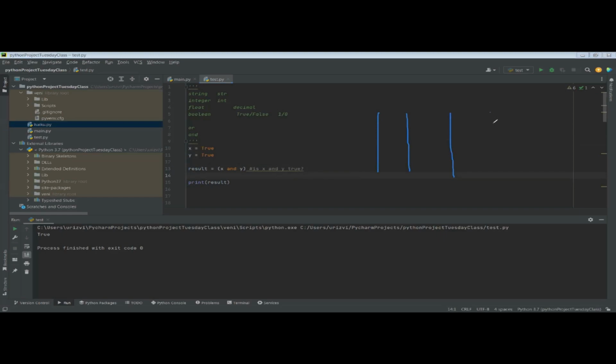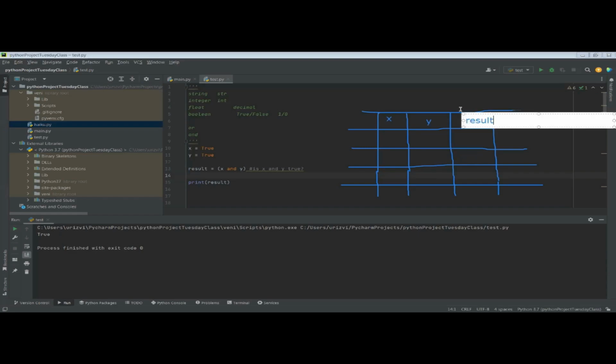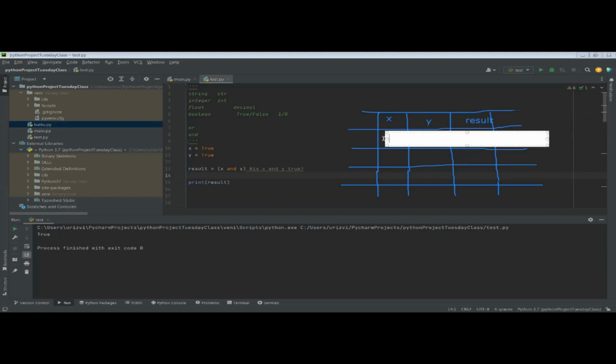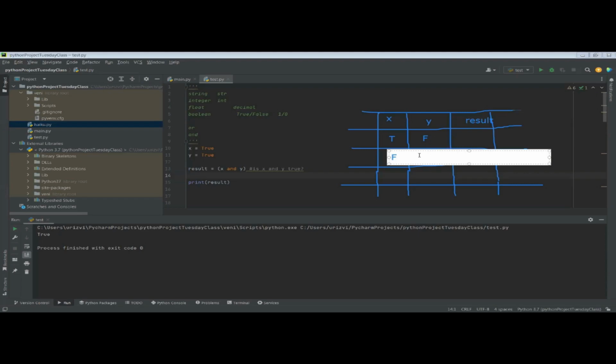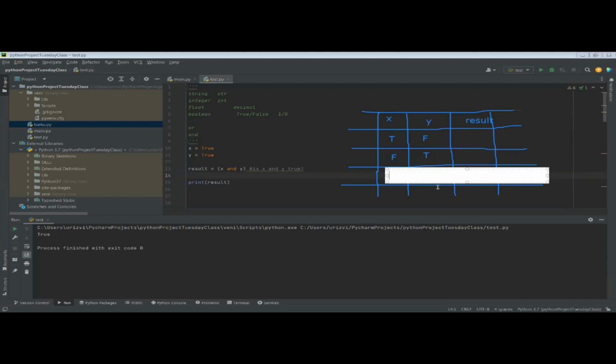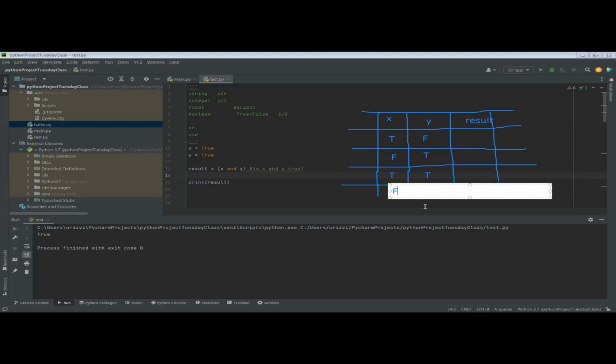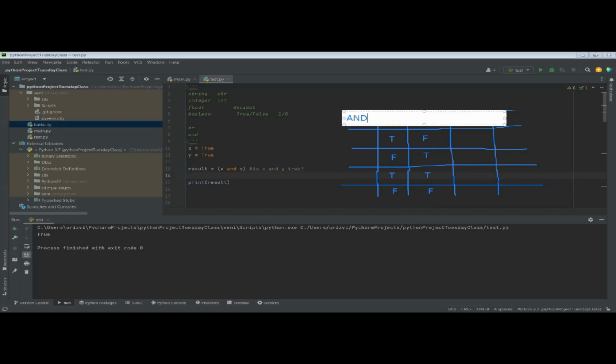Try to do a little better. I don't know if I can. Okay, so you have X, let's actually use text, and this is the result. This is true. This is false. This is false. This is true. This is true. This is true. And this is false. This is false. And we're working with AND.